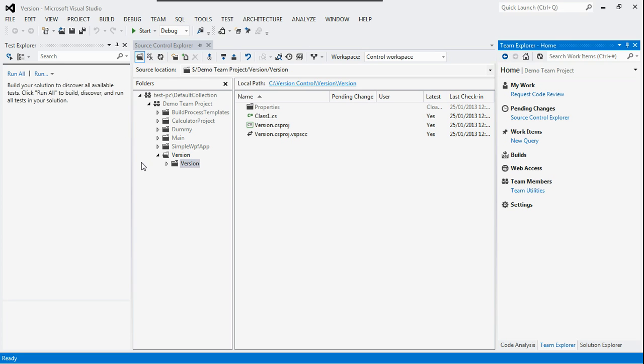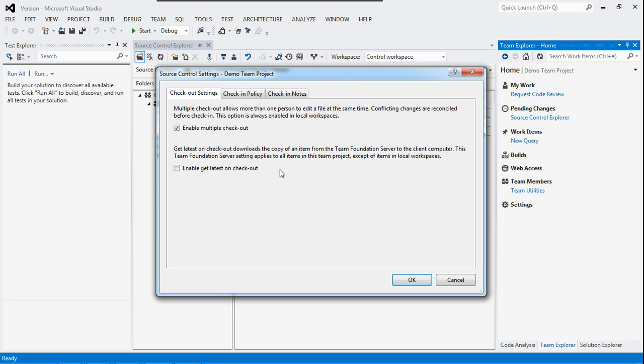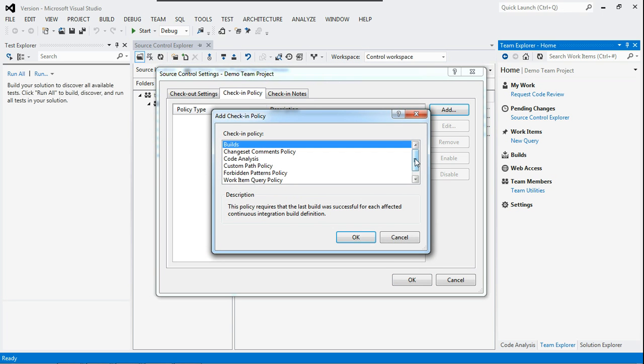One way to get into this area is to go into the team and then team project settings, source control area. This page allows you to enable multiple checkouts if you want, so that multiple members of the team can check out their own copies of files, and then any conflicts are resolved as and when they're checked in. But these are your check-in policies, and there are various ones you can add from this list.